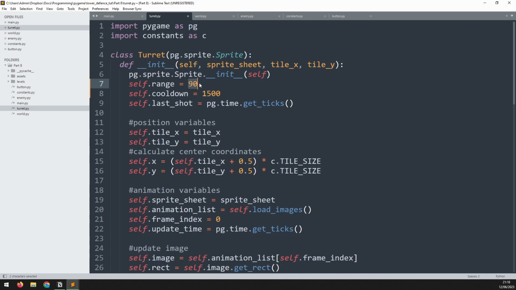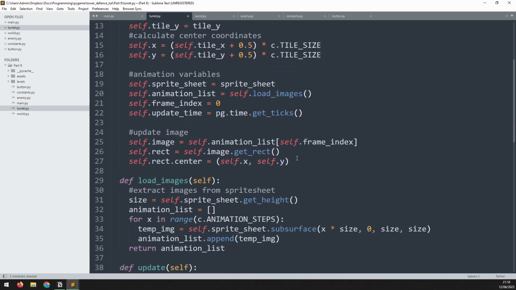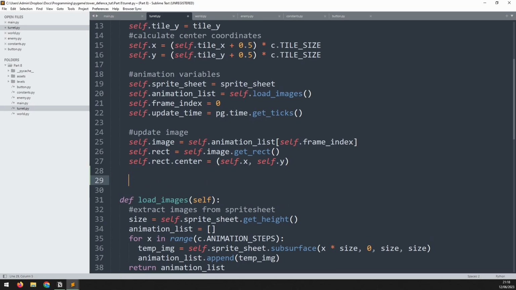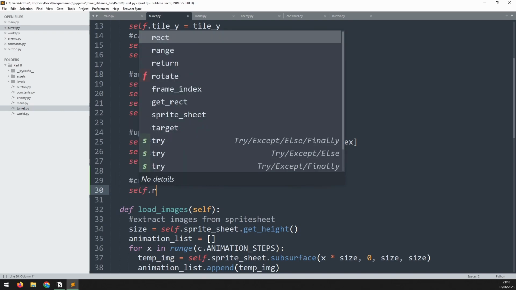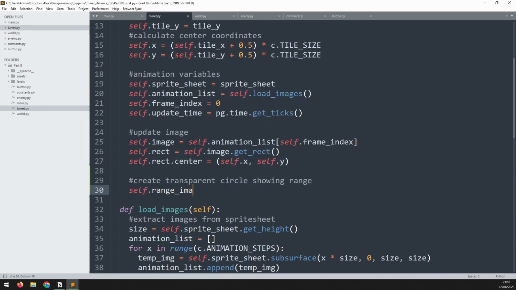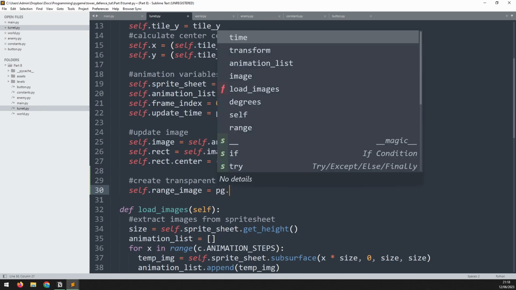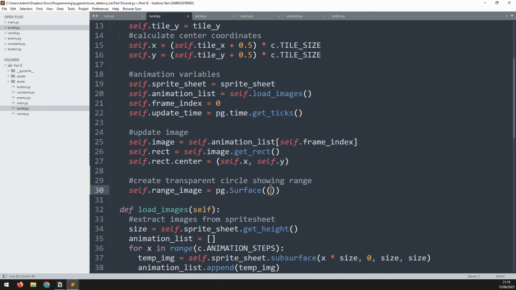But I want to be able to visualize what this range actually looks like. To do that, I'm going to come down here underneath where I set up my image, and I will create another image for the range. I will say create transparent circle showing range. Now this will be done in two stages. The first is to create a surface. I'll say that self.range_image is equal to pg.Surface. The surface is going to be a square. So I'm going to take that self.range variable and multiply it by 2 because the range is a radius.